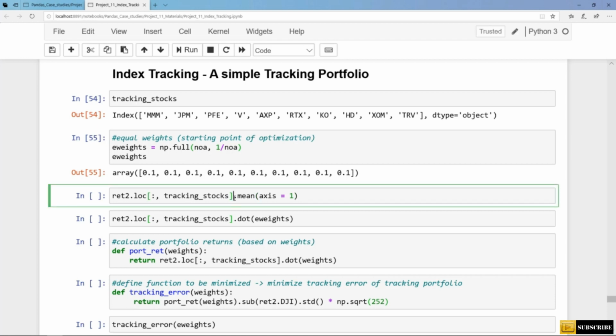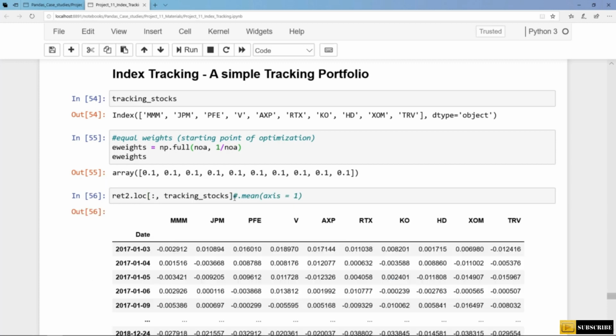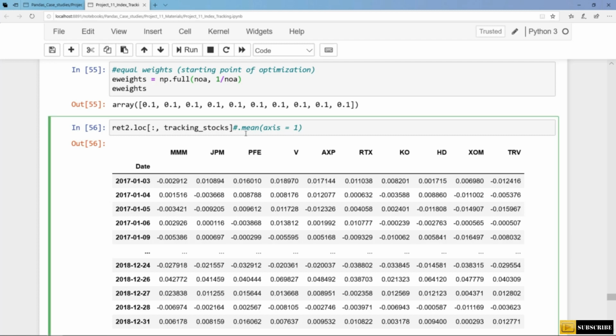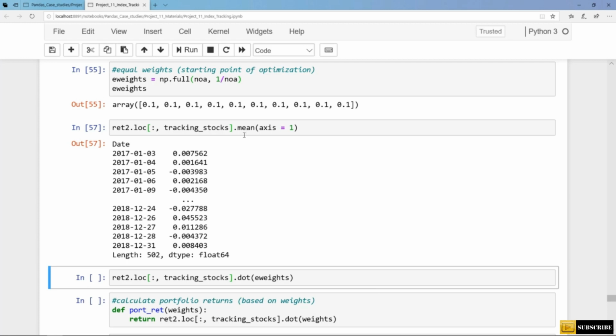So first of all, we actually select only the tracking stocks and the daily returns. So here we have the 10 stocks. And actually calculating the equally weighted returns, or to say the simple average, is pretty easy. And we can actually do this with the mean method and pass 1 to the axis parameter. And by doing so, we calculate the mean for each and every row. So for each and every timestamp, we have the mean return here.